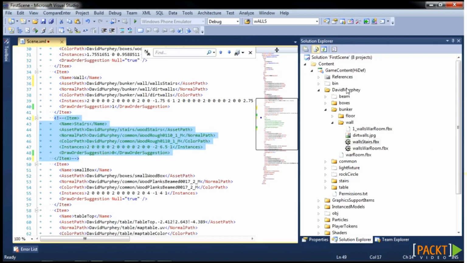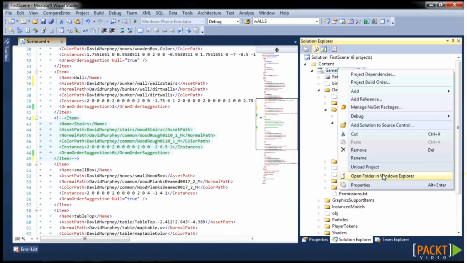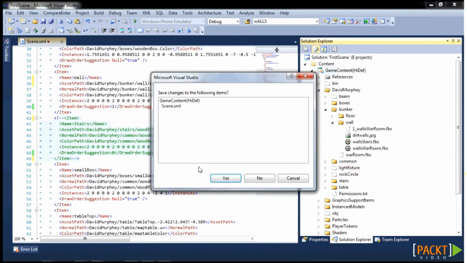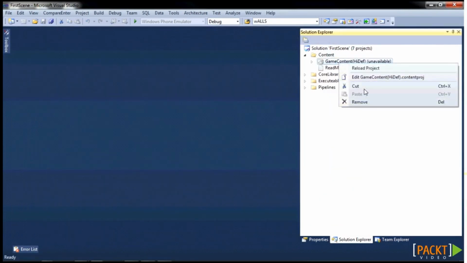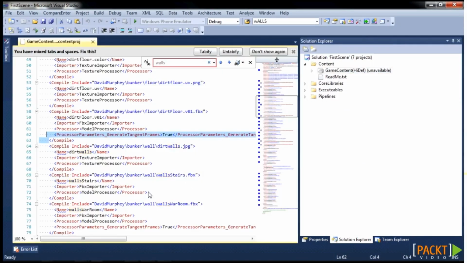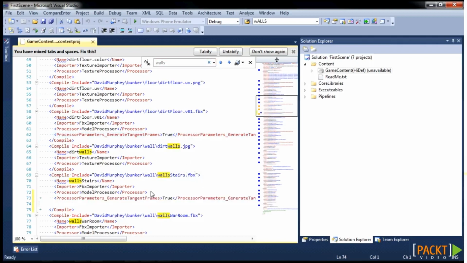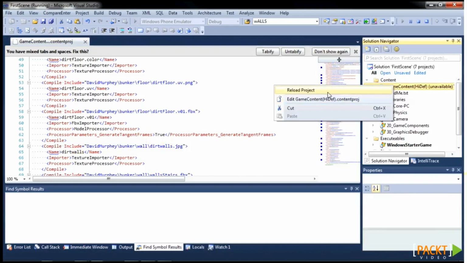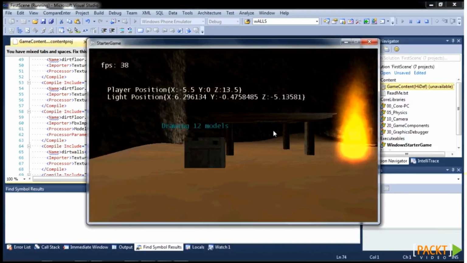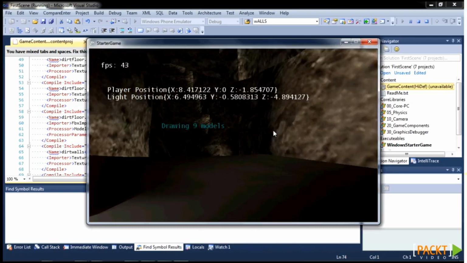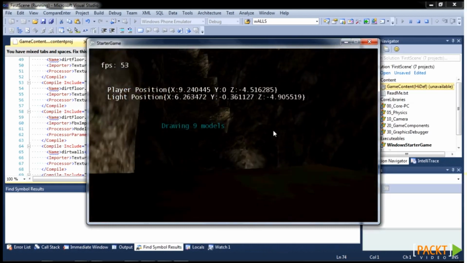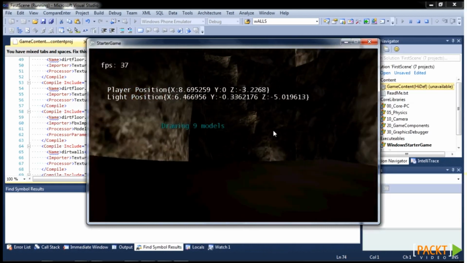And because we're adding a new model here, we need to once again unload the project. Then we need to go in and add our tangent frames on wall stairs. And we can save that and fire it up. Now we go over here. Since those stairs are attached to the wall, we don't have any drawing order problems.